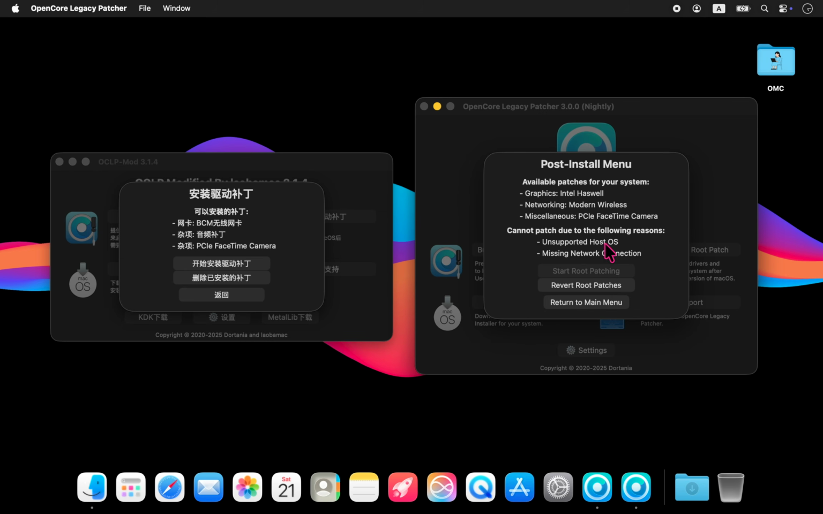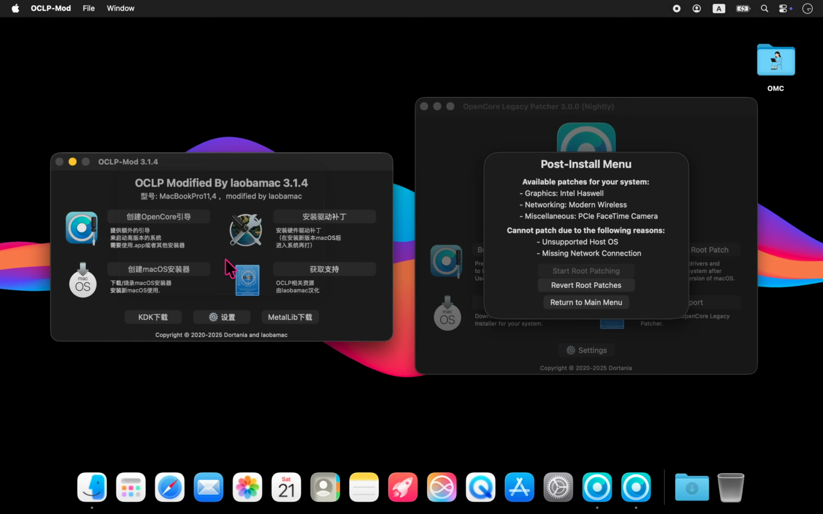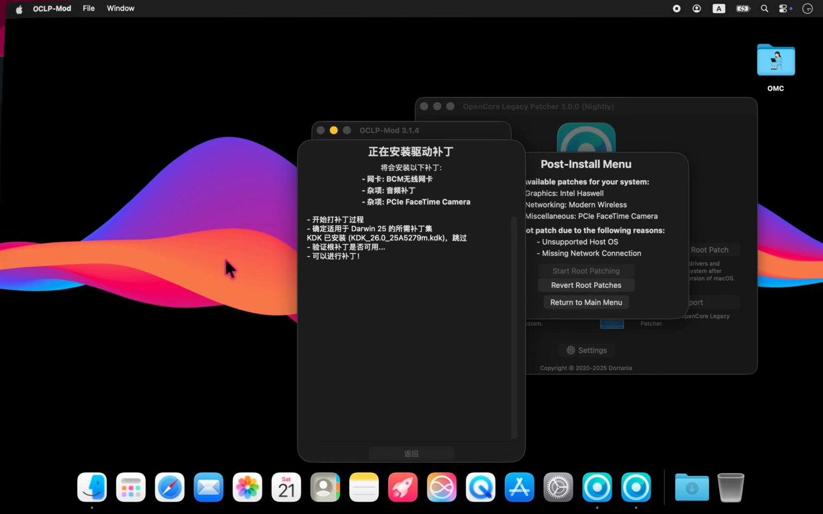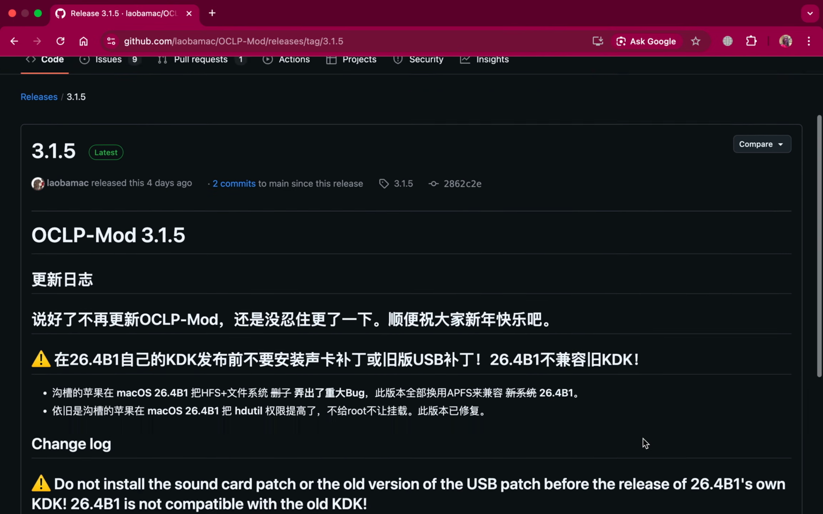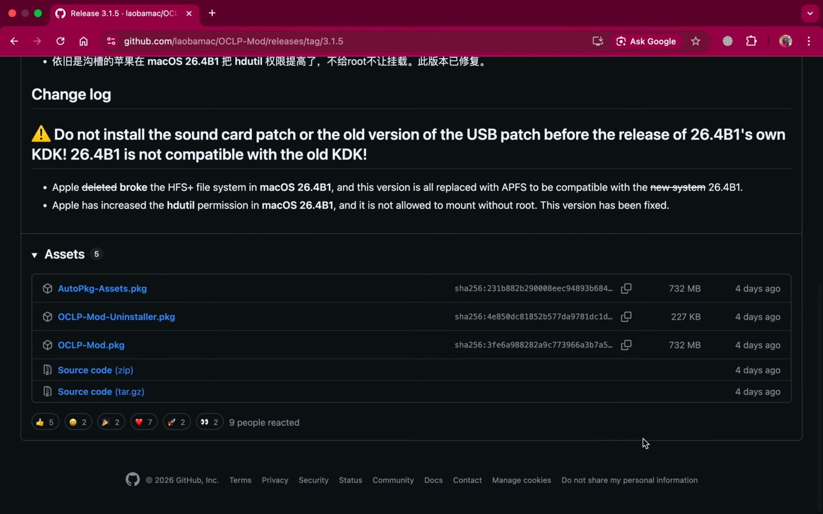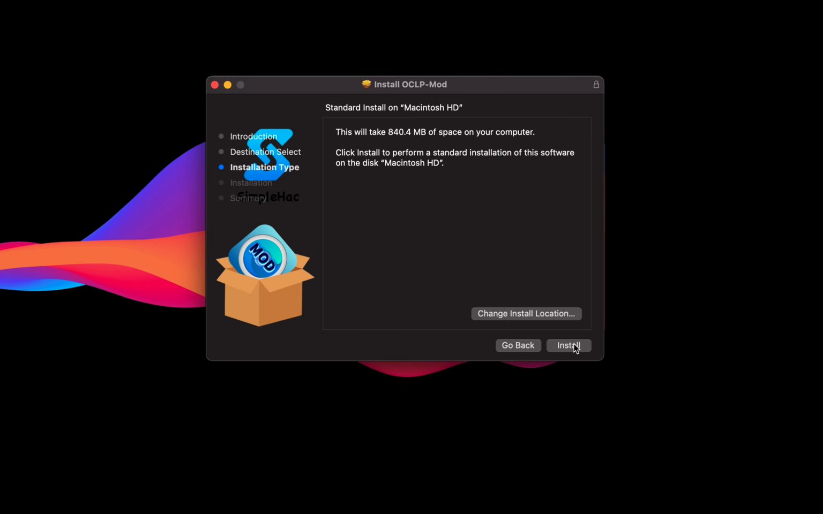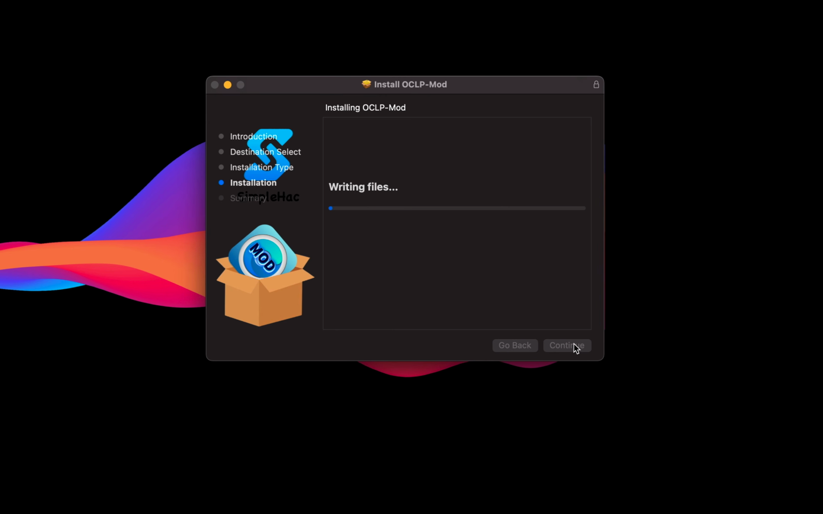After that, we'll test it on our unsupported Mac running macOS Tahoe to see whether it can successfully restore Wi-Fi and GPU acceleration. So let's start by downloading the OpenCore Mod app. The download process is exactly the same as the official OpenCore Legacy Patcher. There's no difference at all. Once the download is complete, I'll install it on my Mac and walk you through the next steps.